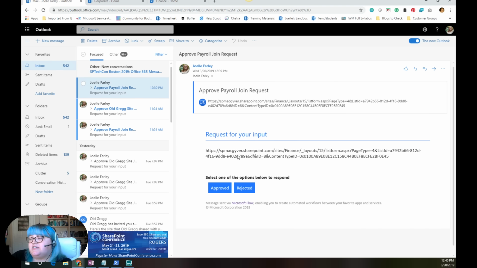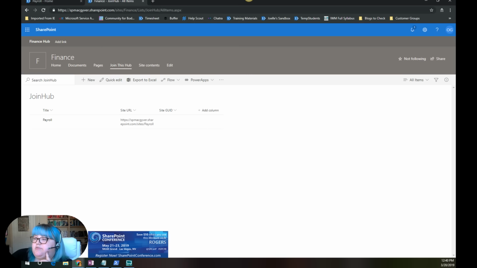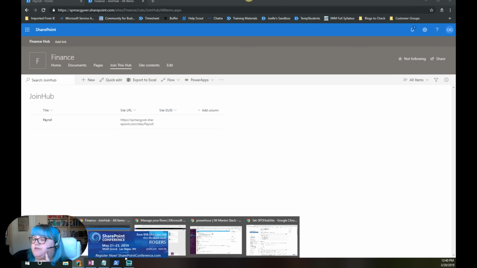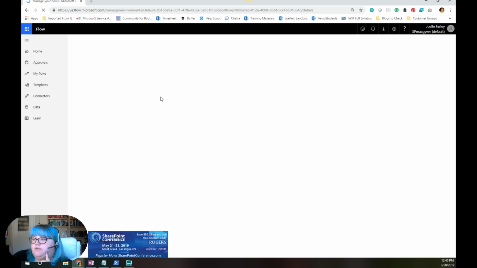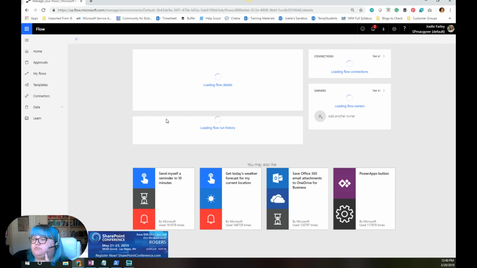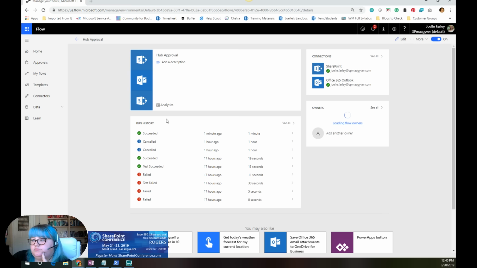And as you can see, it has the link to the item there. It's not very pretty. We could do things to make that pretty. And then I'm going to go ahead and say, oh yeah, payroll needs to join my hub. I'm going to approve that. And now that I approved it, let's see what our friend the flow does now. Ooh. It says it succeeded. So it says it did it.